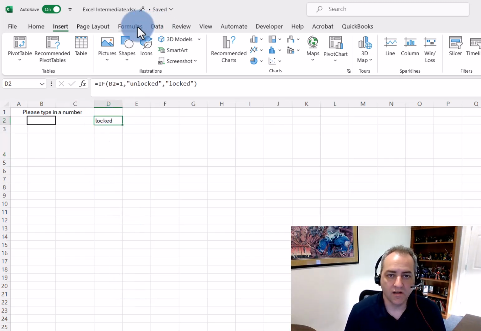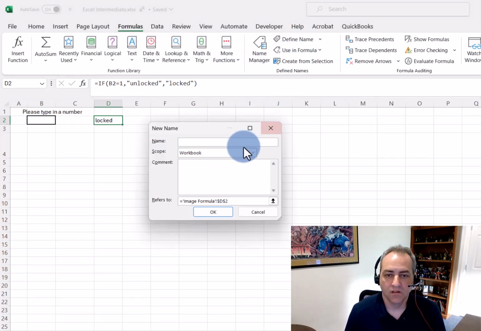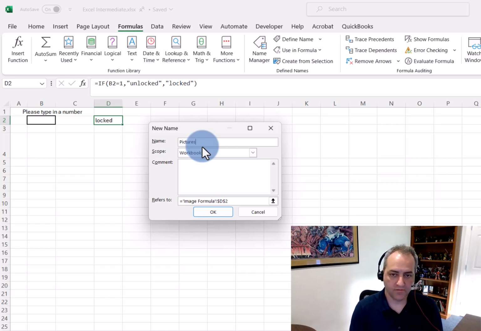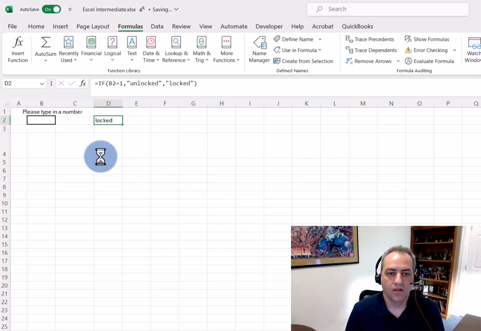Let's go back to our formula, and we're going to select D2. Under the formulas, we're going to go ahead and define a name. And we're going to call this pictures. Over here in the refers to, in between the equals and the quote, we're going to type INDIRECT and an open parenthesis. And at the end, we're going to type a close parenthesis. We're going to click OK.